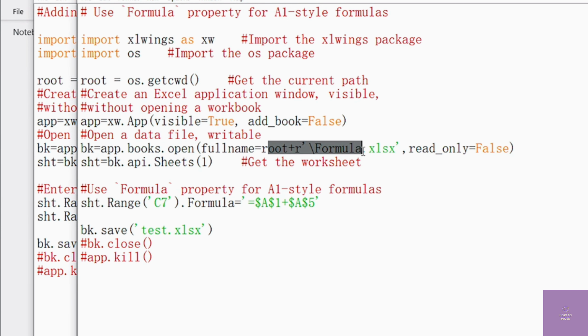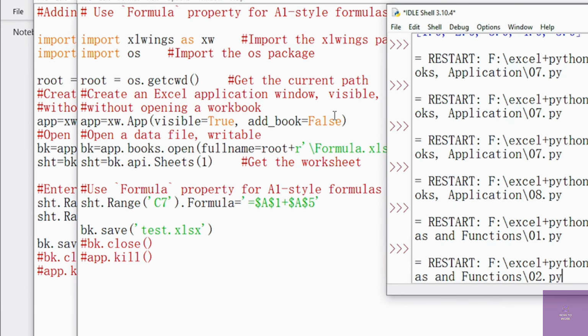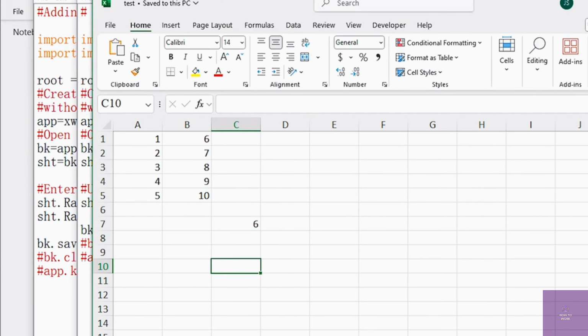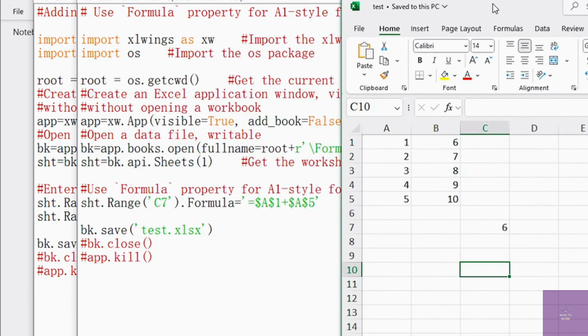So the example. Open the Excel file. Get the first worksheet. This is a formula, an A1 style formula. Set it to the formula property of the range object. A1 add A5. The result is 6.